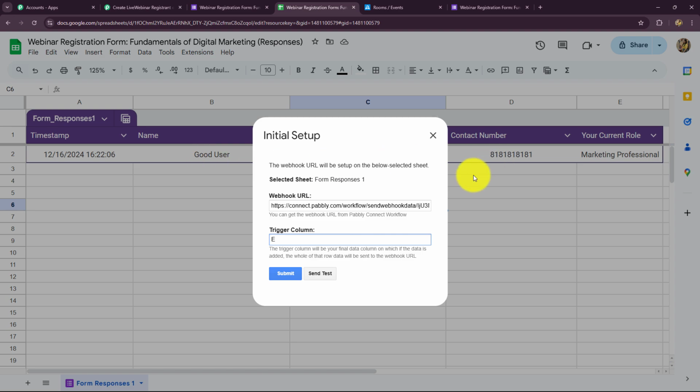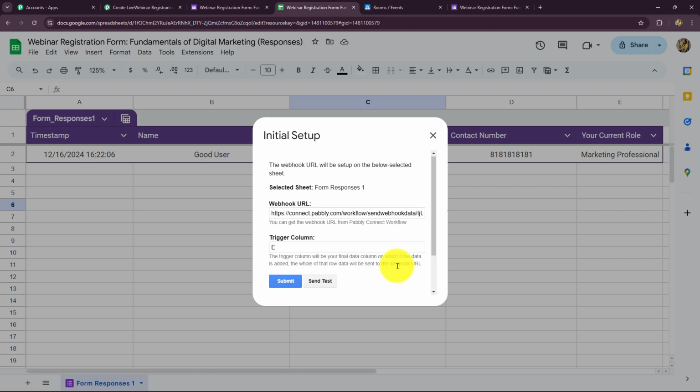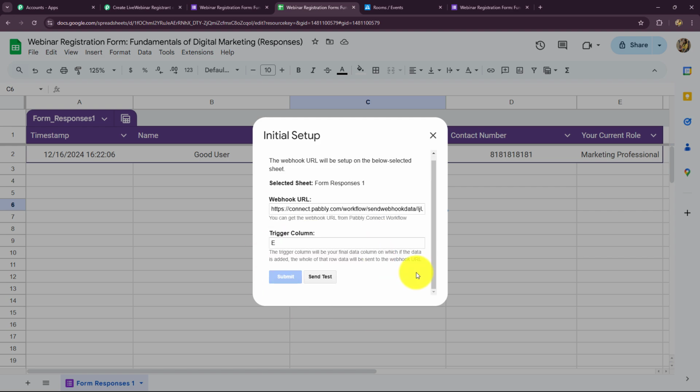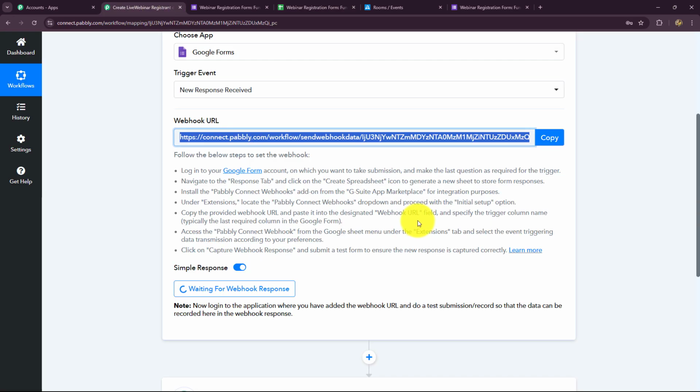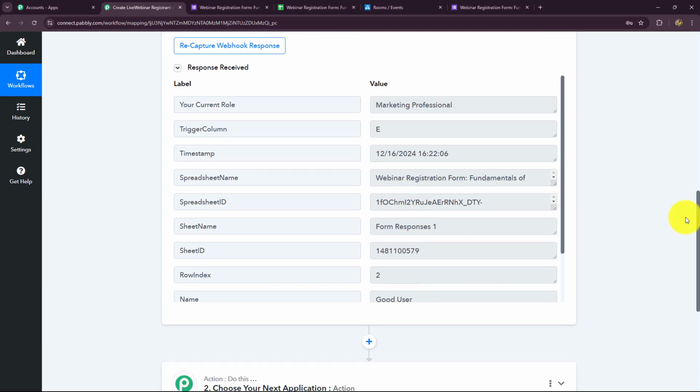Then we are going to click on the Send Test button to send the test response, which we recorded recently, to Pabbly Connect so that we can continue the workflow. As we have done that, the test data is sent successfully. So let us submit the initial setup. And as we have done that, let's close this. We will move back to Pabbly Connect and the response is captured.